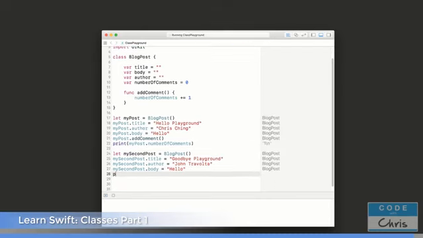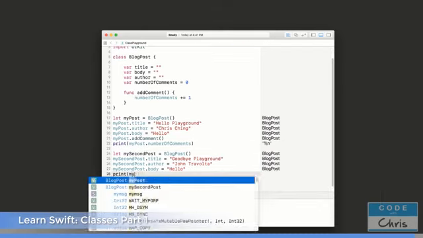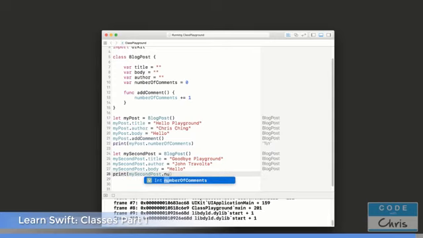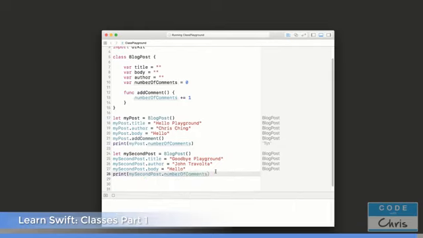Okay, now let's print my second post dot number of comments. What would you expect this to print out? It prints out 0. Why? Because we haven't called the add comment function on my second post. We just did that with the first post.